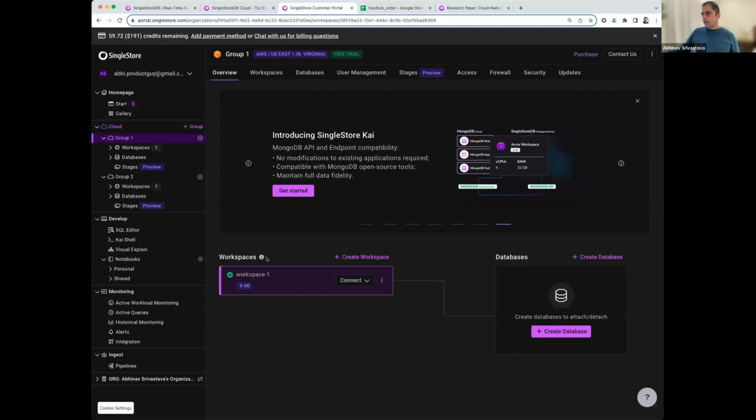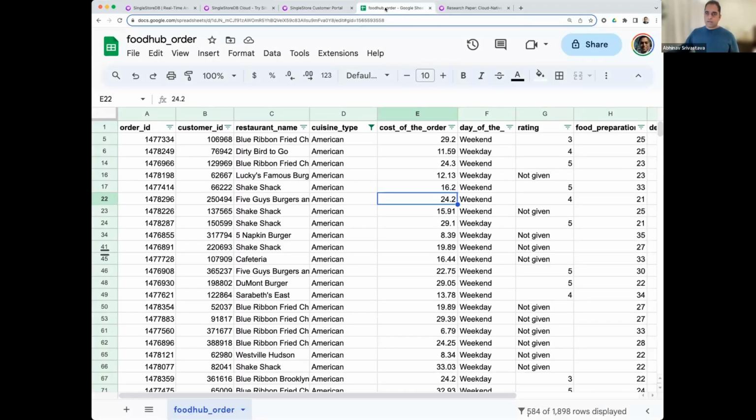So I'm going to create the database. I have a table that I want to use to create the database. I'm going to show you that table real quick. So this is my sample data set. It's a small data set. It's Food Hub. You can liken it to a fictitious food delivery company, right?